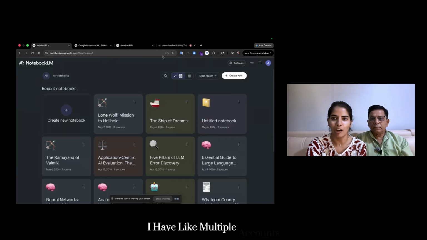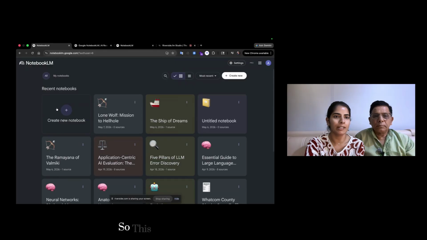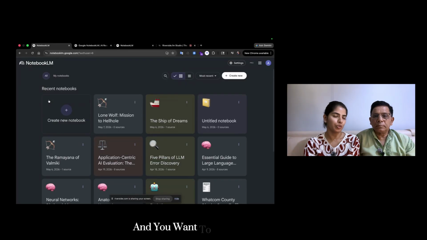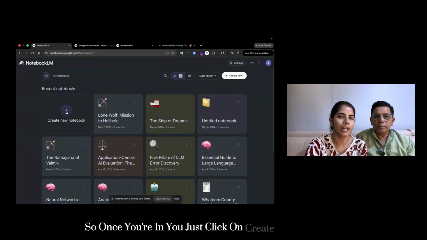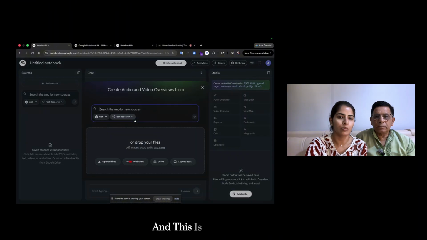I have multiple accounts, and I want to work through this particular account. So this is what it will look like initially. Once you click on NotebookLM and want to try it, it will log you in through your Gmail account. Once you're in, you just click on create new notebook and this is what opens up.